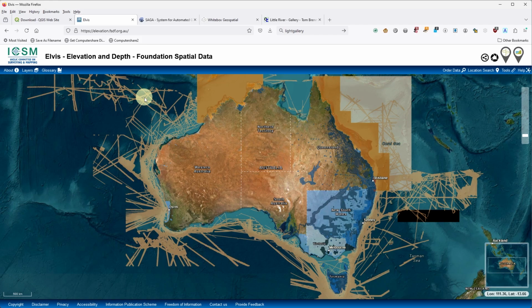ELVIS stands for Elevation and Depth Data for Australia. You can access it at elevation.fsdf.org.au. The link is in the description below. This is where you can find any DEM data that's available for free anywhere in Australia. The map shows where any data is available. The blue colour is for elevation data and the orange colour for depth data. Generally speaking, the darker the colour, the more detailed the resolution of the data. If there's no colour, then there's no data available.